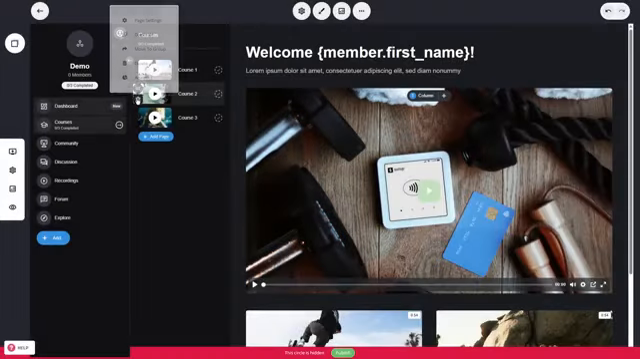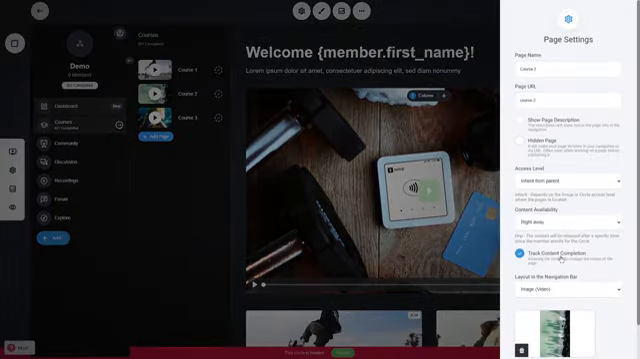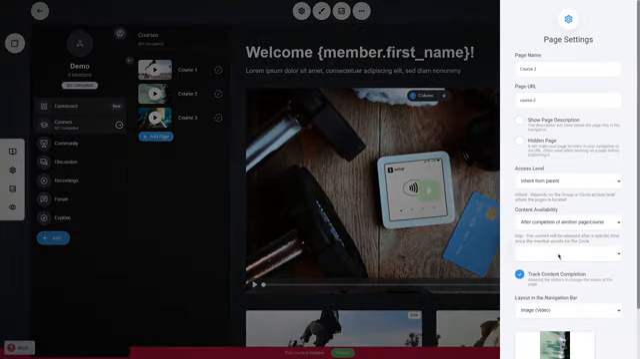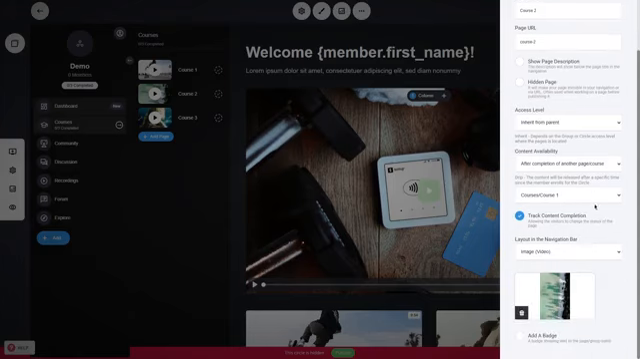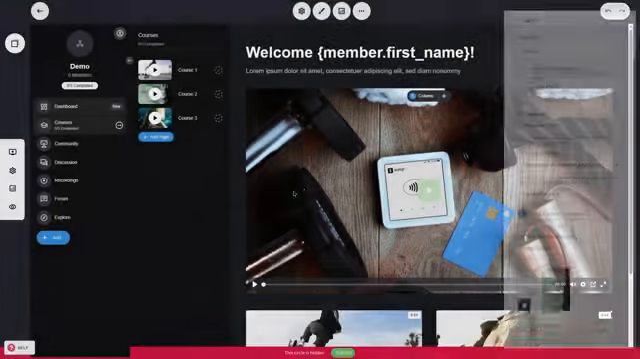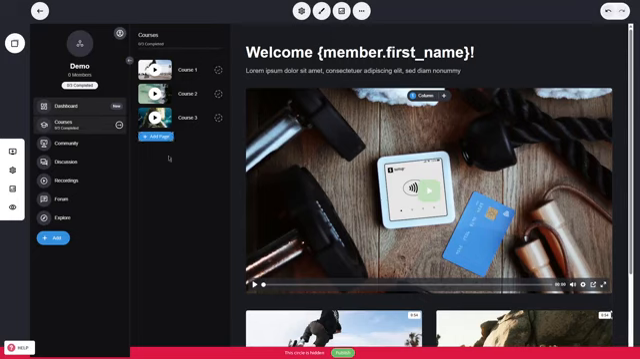Then you can have the second one be released, let's say, after somebody completes the first course. So you can make it after completion of a course and select course 1. This way, you will not be able to see this page unless you complete the first one. You can again customize how this page will be presented in the sidebar, and you can add as many pages as you want.